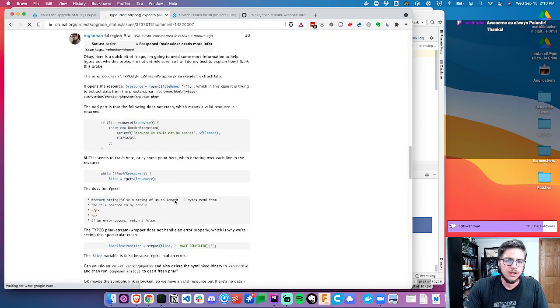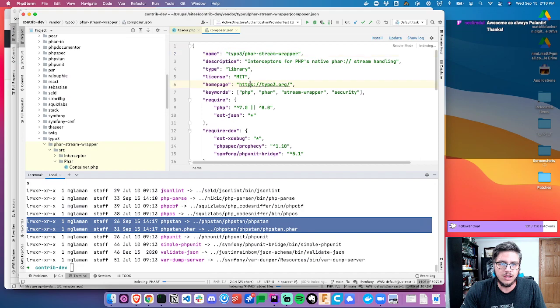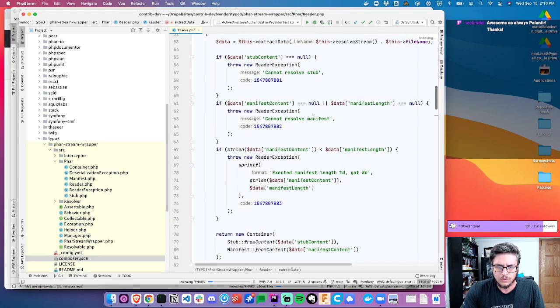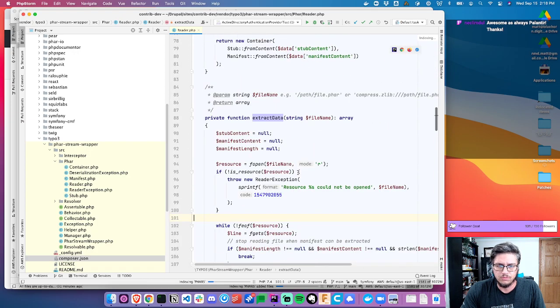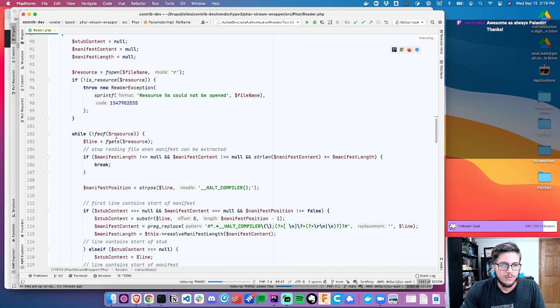All right, so this is a really interesting bug. Basically, it has a resource, but the phar stream wrapper extracts the resource, and it's not end of file, but the line on fgets returns an error.